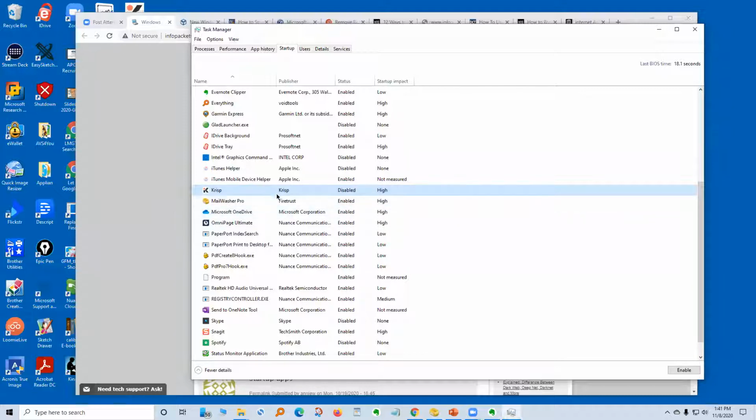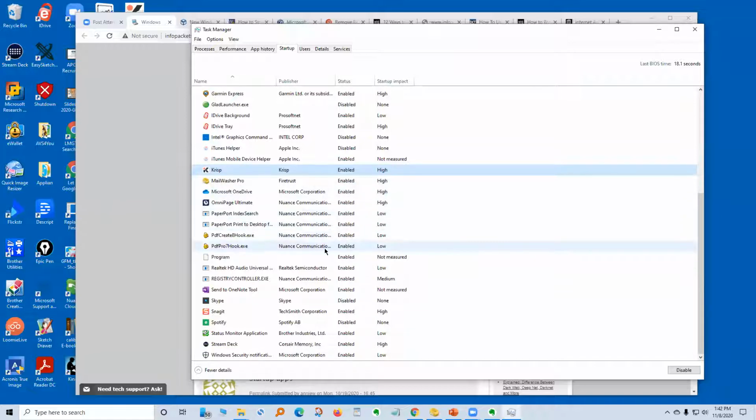As soon as I do that, it's disabled. If I want to re-enable it, I just right mouse click and hit enabled. And that's all you have to do. Be careful when you're doing this manually.